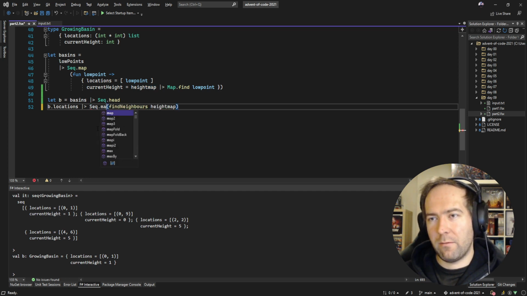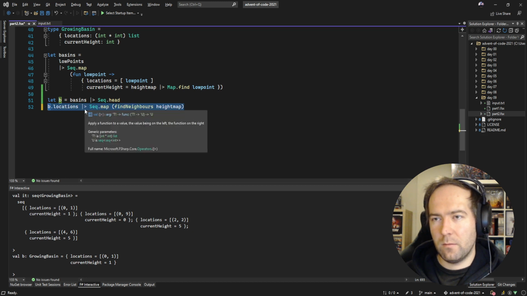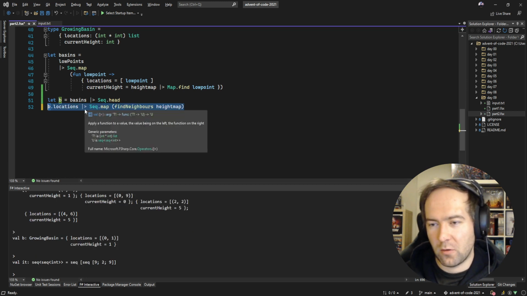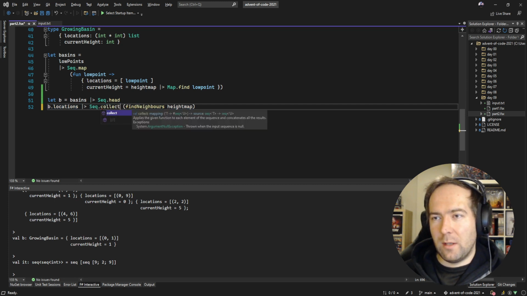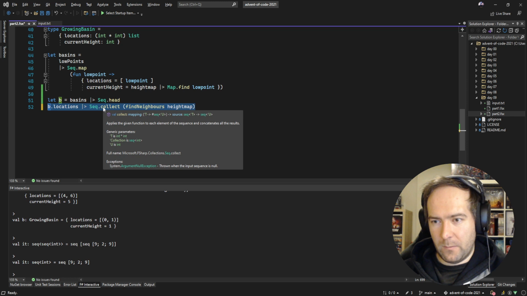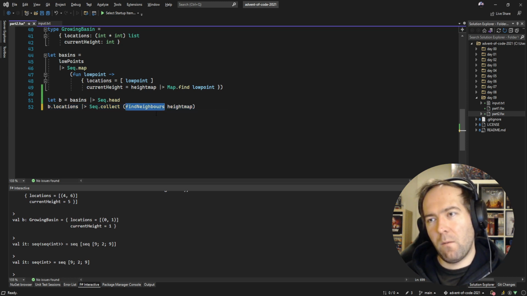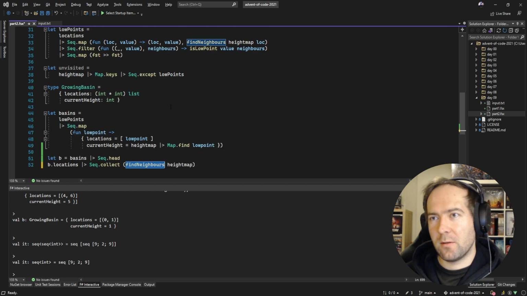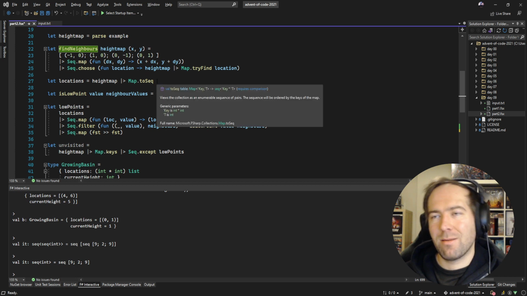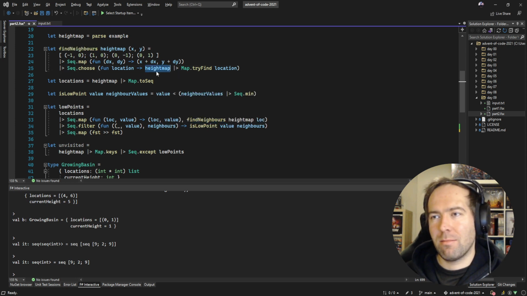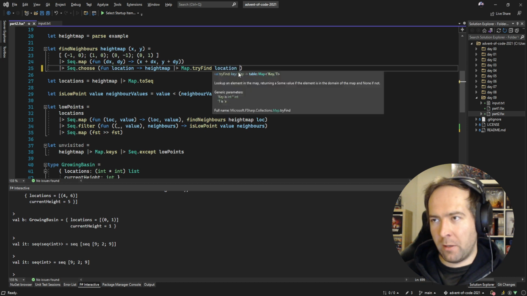And we do that for every location in the growing basin, which is just the one. And we can do a collect because we don't need to keep track of which thing we started. And of course, do we need locations? We need locations, not just values. Yeah, we can do that here as well.